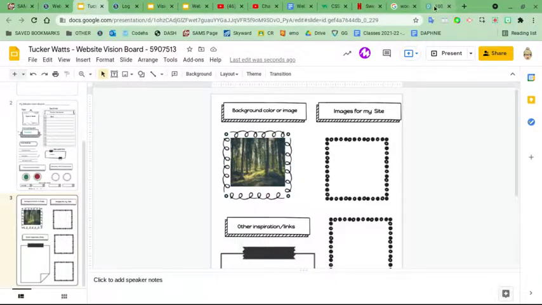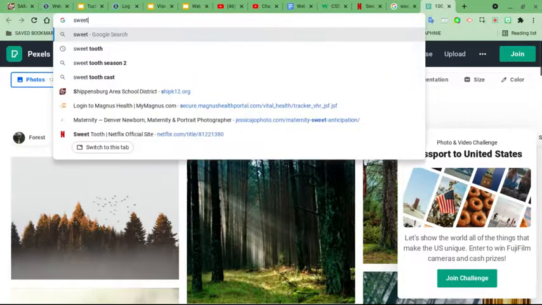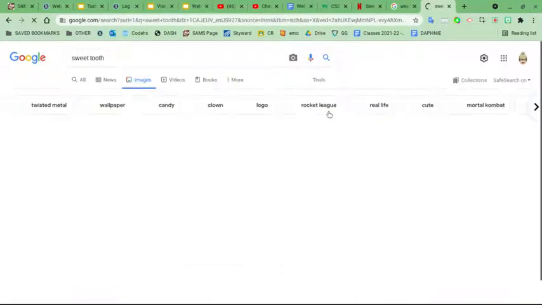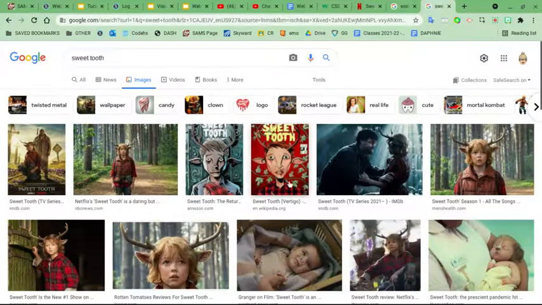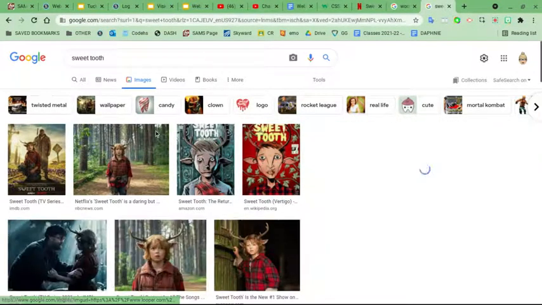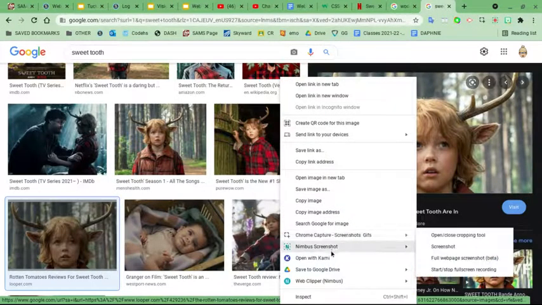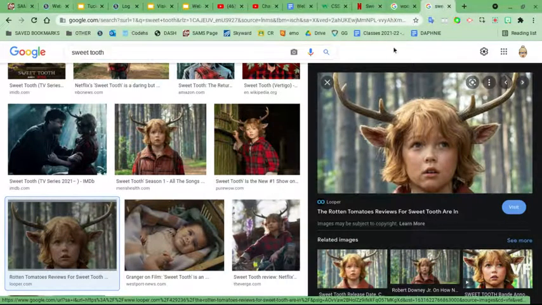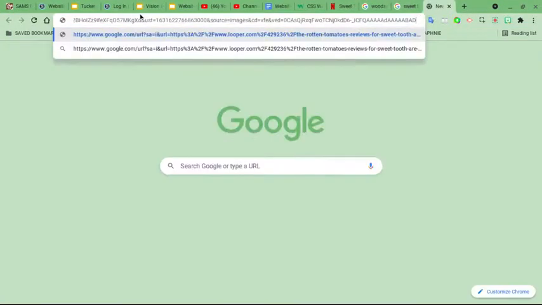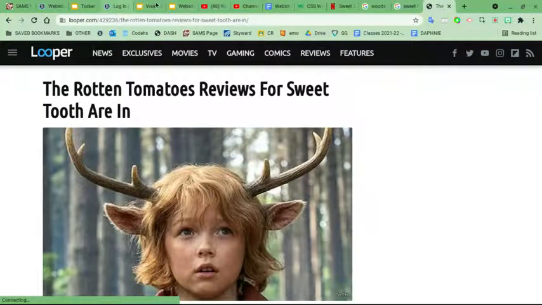Same thing for the images to my site. So I'm going to type into Google, Sweet Tooth. I'm going to go to images to get some. I'm going to find some sites. Here's the comic book, so I might want that. I definitely want a big picture of Gus. Copy link address. Okay, so that if I type the link address of that photo in, it should pull that up. Perfect. So copy link address of that picture.